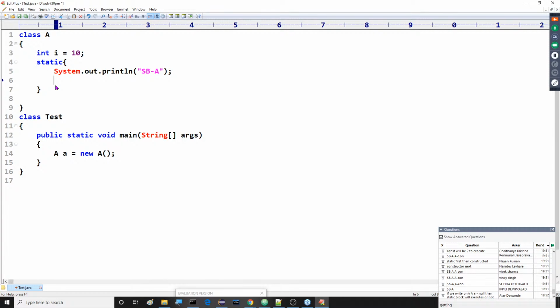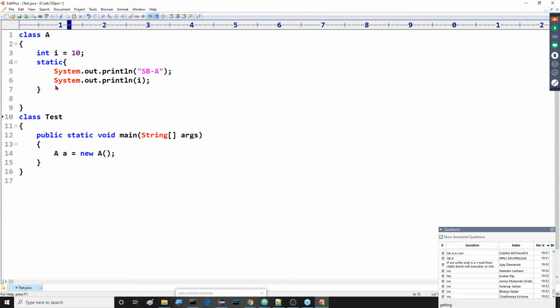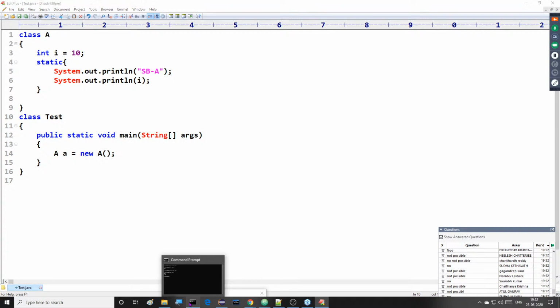Can you tell me, can I access this variable i from the static block? System.out.println of i. Can I access this instance variable i inside the static block? Possible or not possible? Please, you have to respond to my question. No, not at all possible. That's okay. It is not possible. Definitely we are going to get an error.